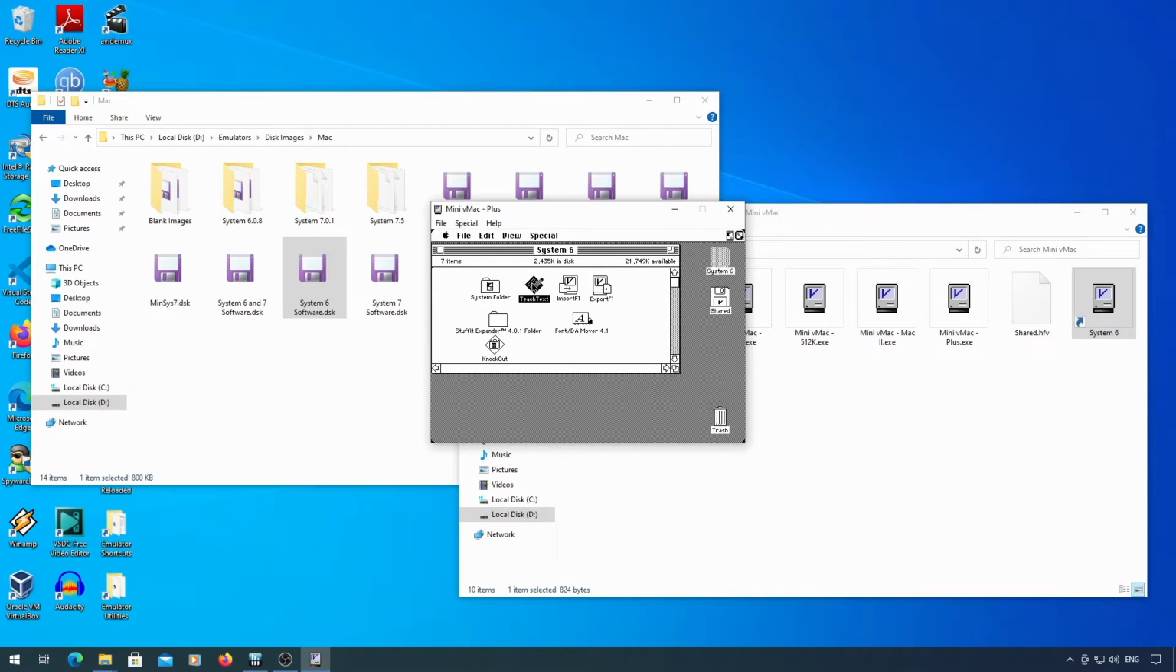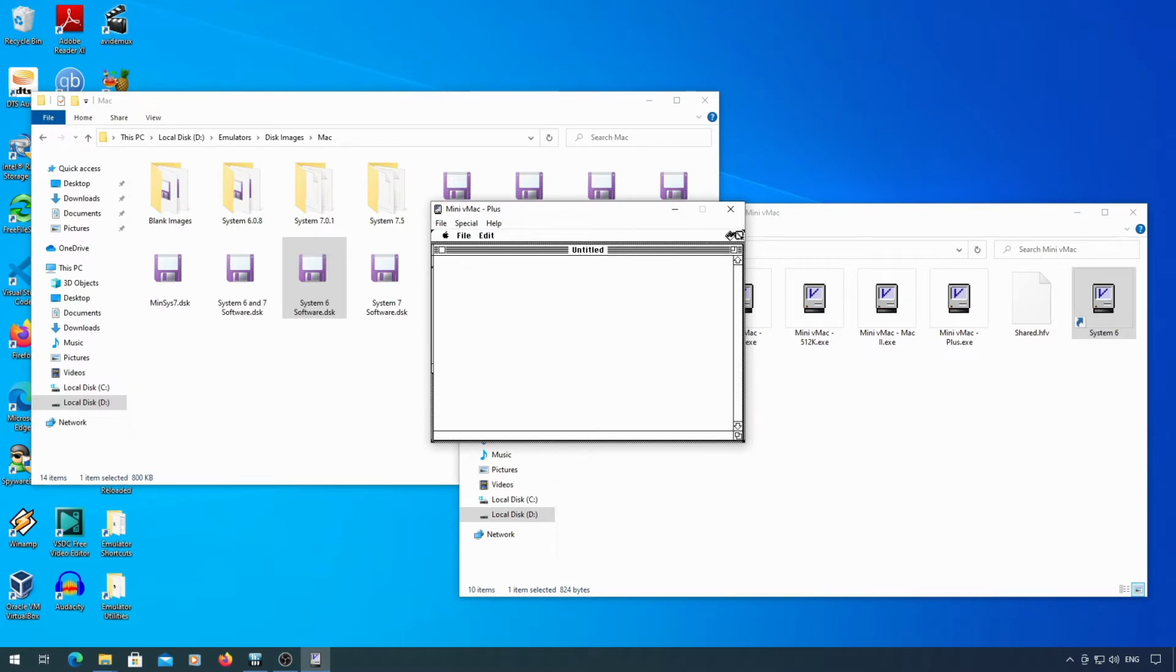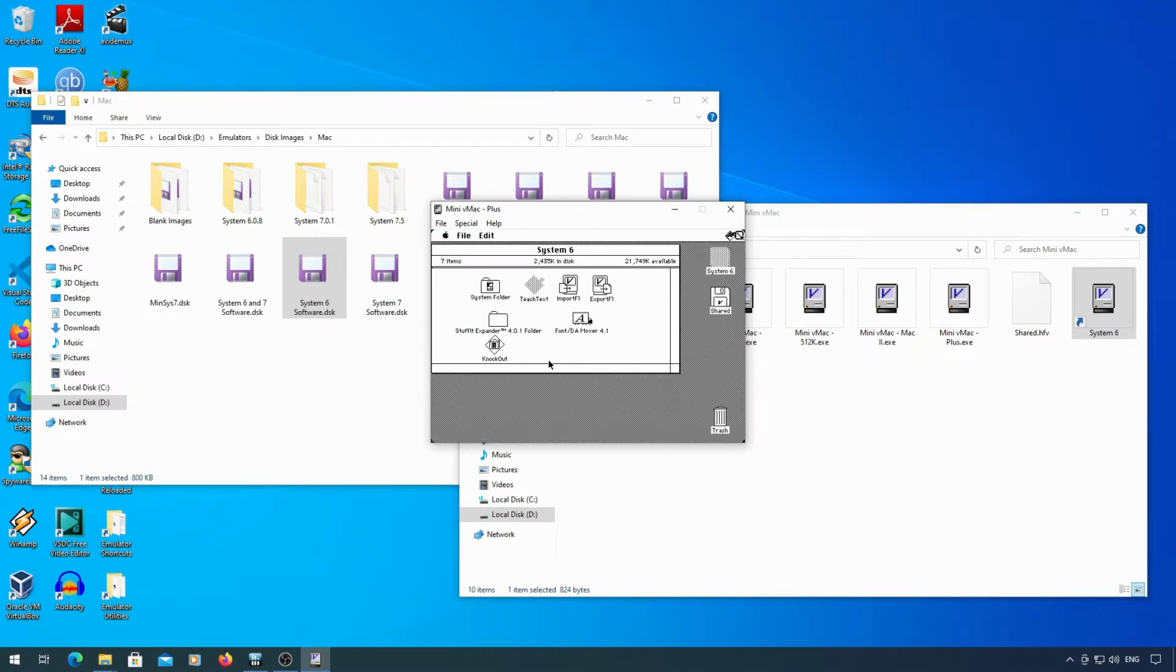So now you've got Multi-Finder enabled. This lets you run multiple programs at the same time in System 6. You can click on this to switch between programs. And the icon to the right of it is the OnQ extension, which gives you a System 7 style Multi-Finder menu.